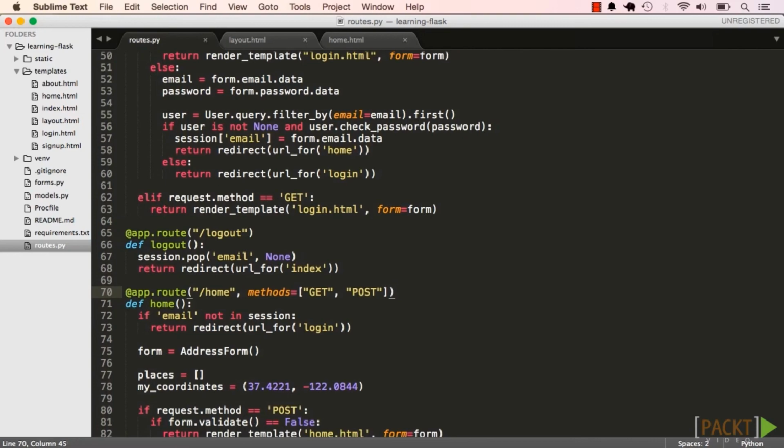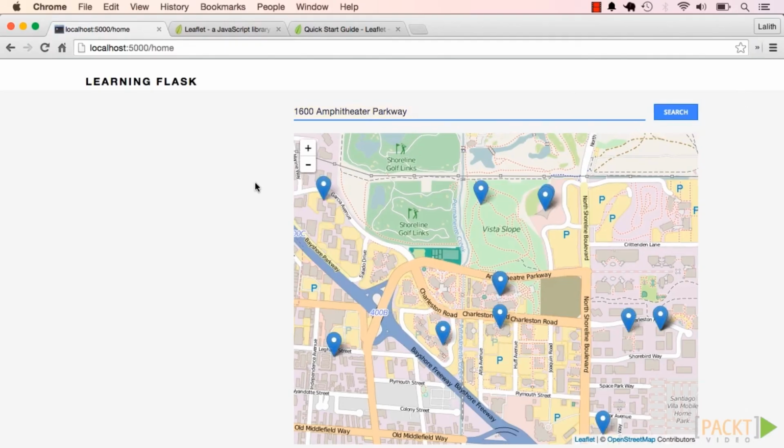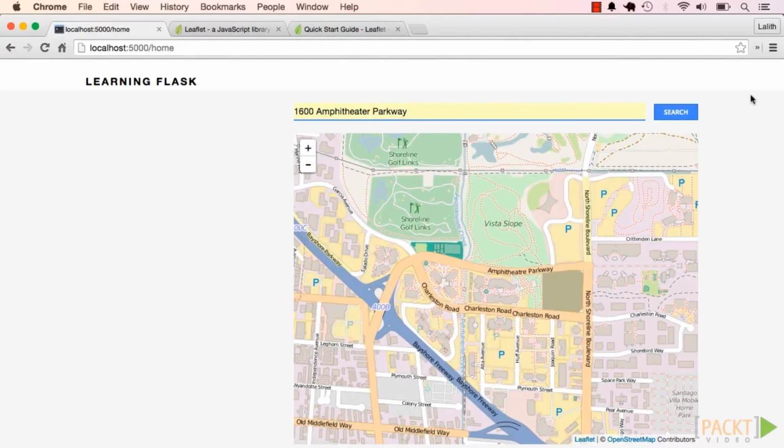Now when I type in an address into the address form and press search, the map markers show up on the map as expected. Let's finish up the home page by displaying a list of places in the sidebar. Open up home.html one more time. In the div.section tabs section, add the code given in lines 9 to 14. Here what I'm doing is looping through the places object and just rendering the place's name and walking time.